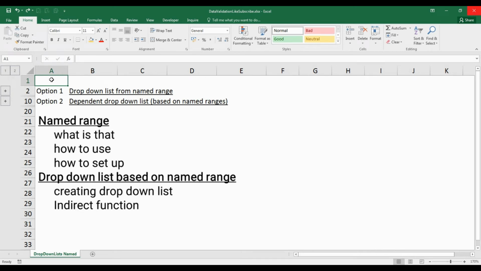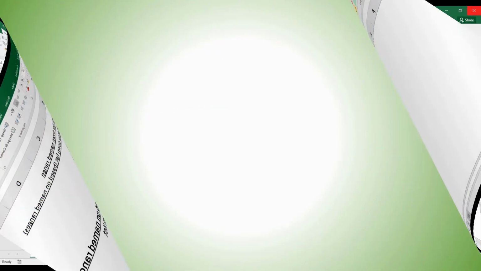The easiest way to create a drop-down list is to utilize named ranges. In this video, we are going to tackle what a named range is, how to use them, how to set them up, and how to utilize them to create a simple drop-down list and a dependent drop-down list easily, and what the INDIRECT function is. So watch this video fully to make sure that you have covered all this topic together in one complex. We are starting.